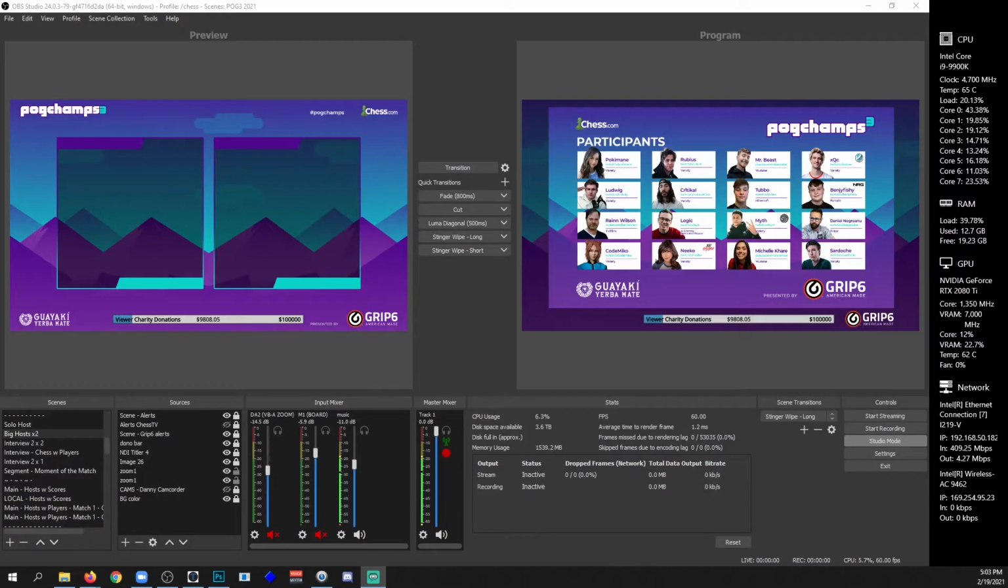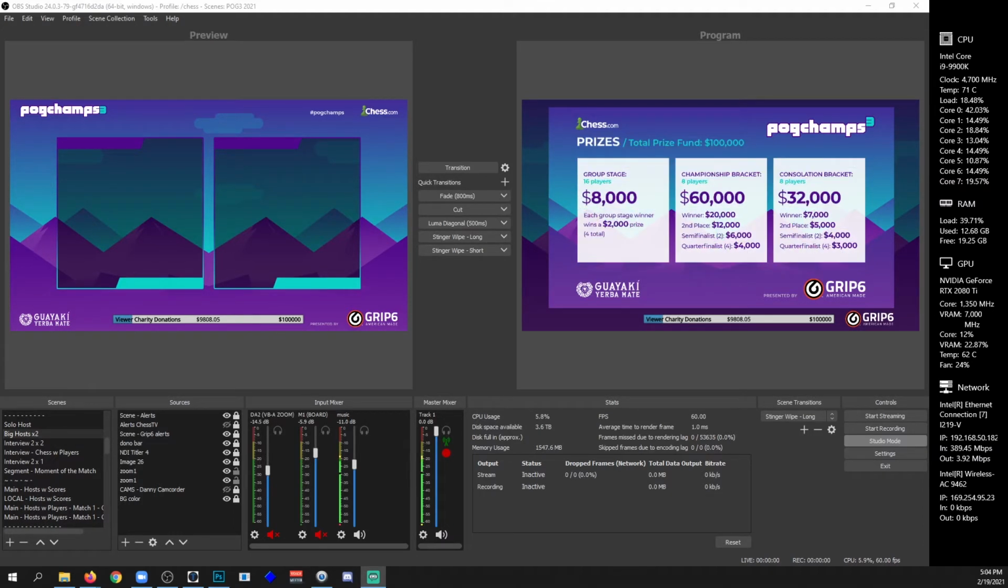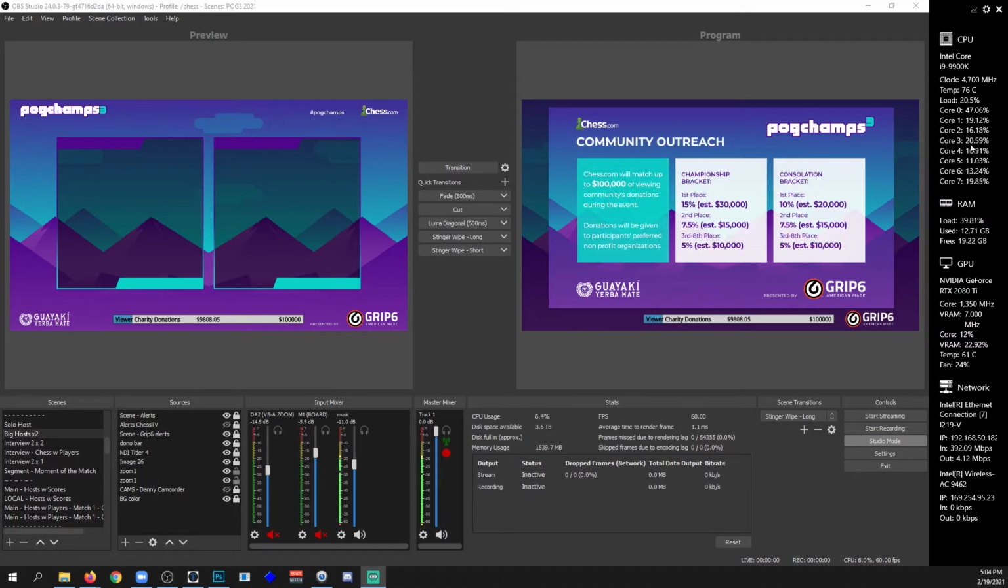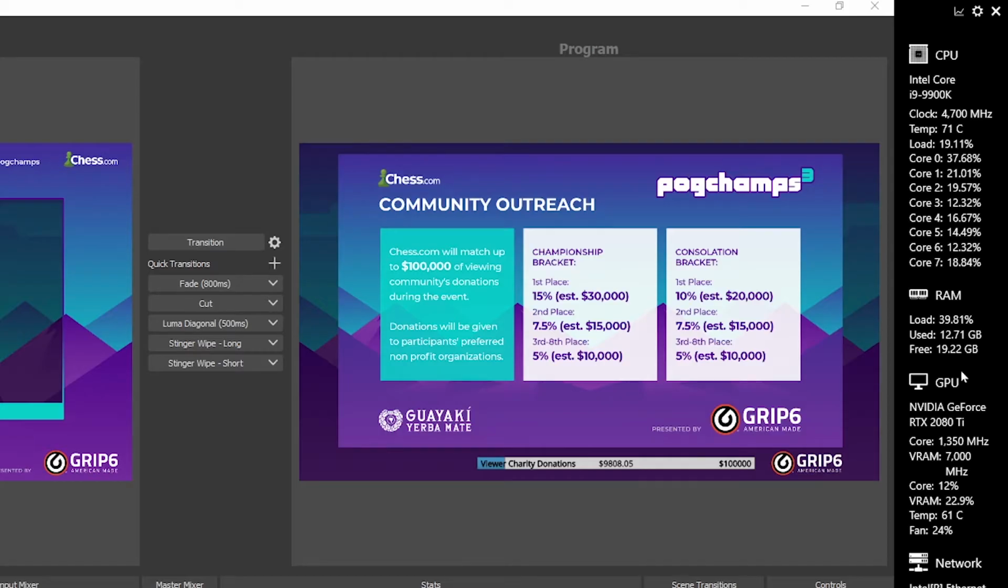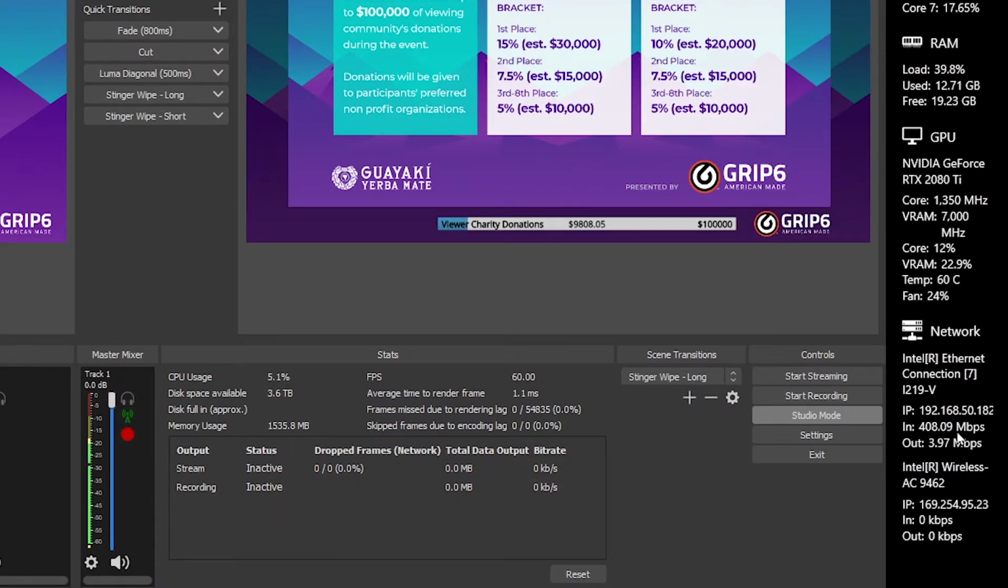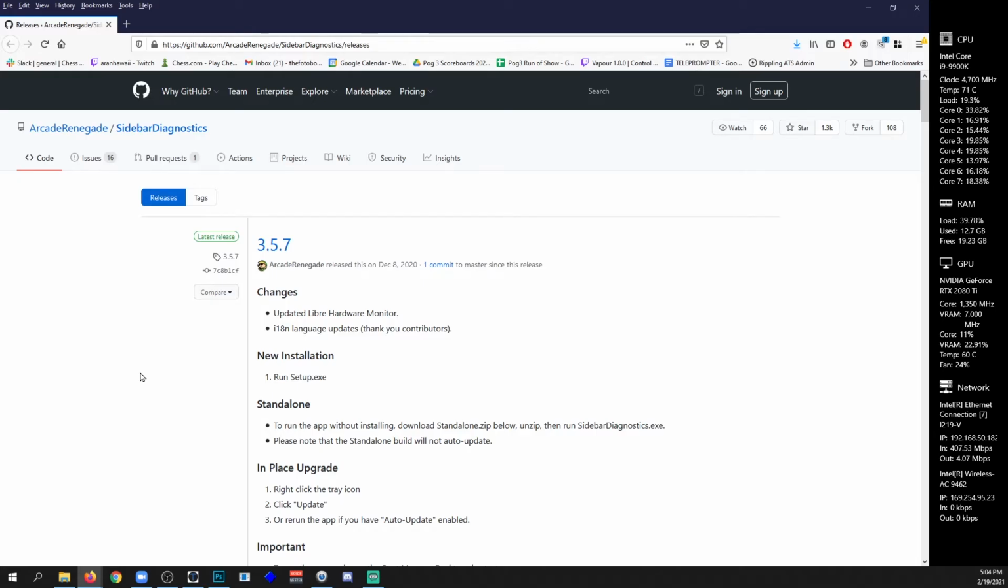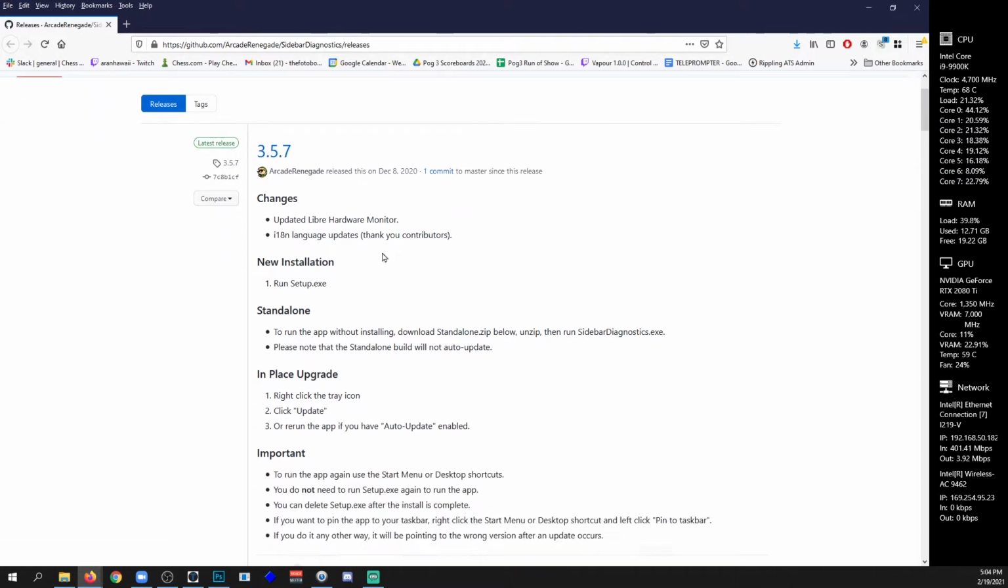Okay, so you're streaming and you wish you had more information about how your computer is performing while you're live. Well, I found a really cool tool that I started to use on my production PC that I use for work. It's this really awesome thing on the right side that shows the performance of my CPU, my RAM, my GPU, and even my network in and out. You can get this on GitHub. It is called Sidebar Diagnostics, and I'll put the link in the description of this video.